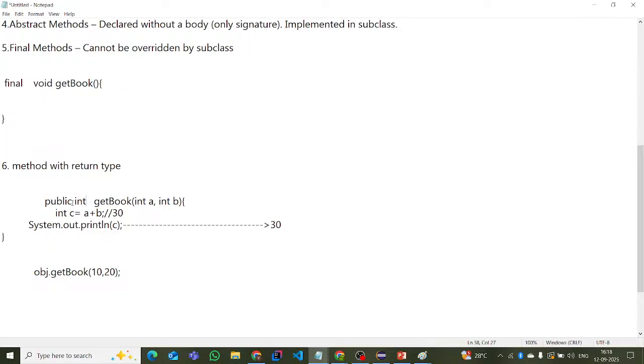this is the return type. Integer is a return type. Access modifier is public, integer is the return type, and getBook is the user defined method name. int a and int b are the parameters. Method open, method close. Inside, I did some logic.